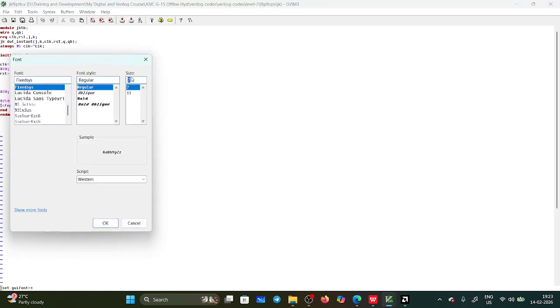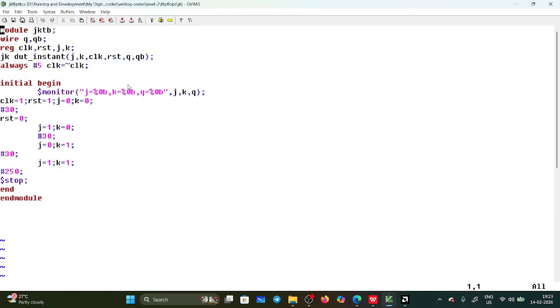Yeah, hope you understood. Next, I need to write the test bench. Module jktb. Whatever the variables for the test bench, q and q bar, I need to declare with wire data type, and clock, reset and j, k. These are the variables for the test bench, so I need to declare them with reg data type.